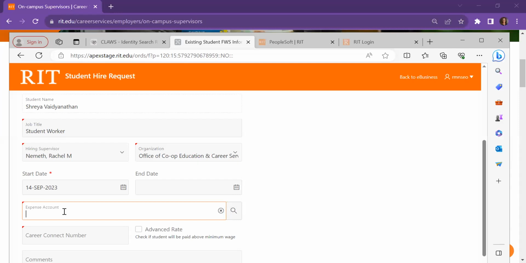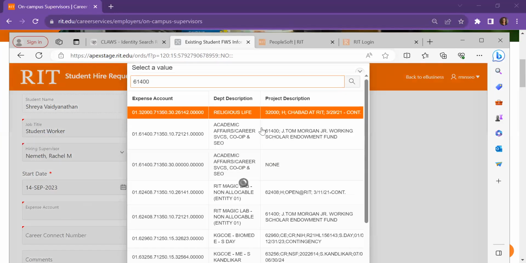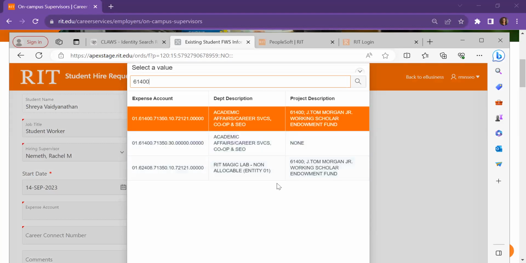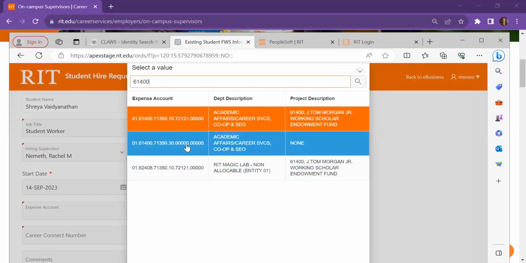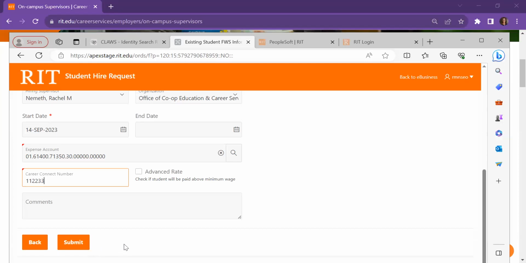And then the expense account, you will put your department number in, and the system will automatically bring up all of the eligible department numbers available to you, account numbers, for you to hire that student into. So you will just click on the account number, enter the Career Connect number, and if you are hiring this student at the current New York State minimum wage, there's nothing further you need to do except hit submit.